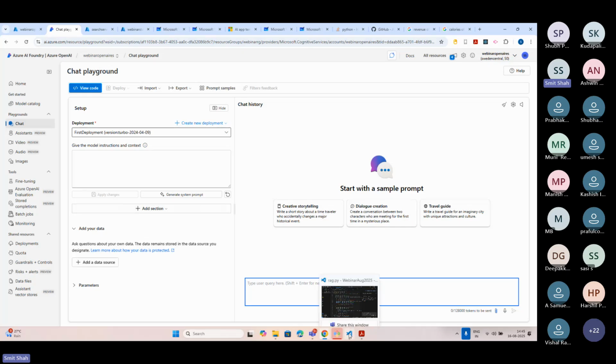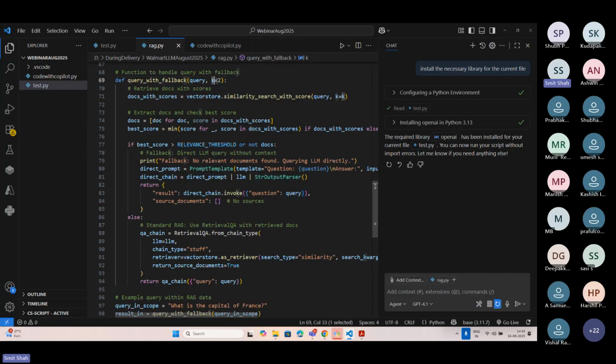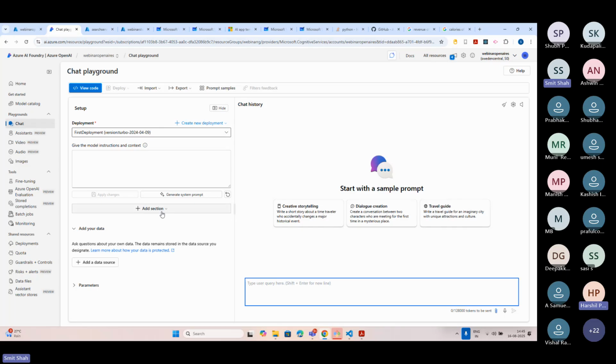But if you try to do this outside of Azure, you will have to explicitly specify that out of all these chunks, give me the top two, top three, or top four chunks. At that time your chunk size would get affected. So depending on your data, you have to select the chunk size. In Azure, you don't have to worry about chunk size because this number is taken care of by Azure itself. Understood, Harshil?